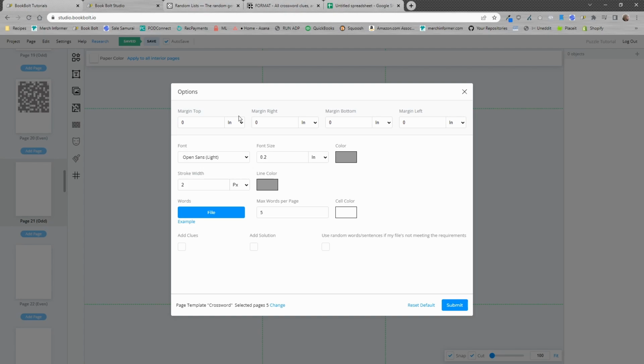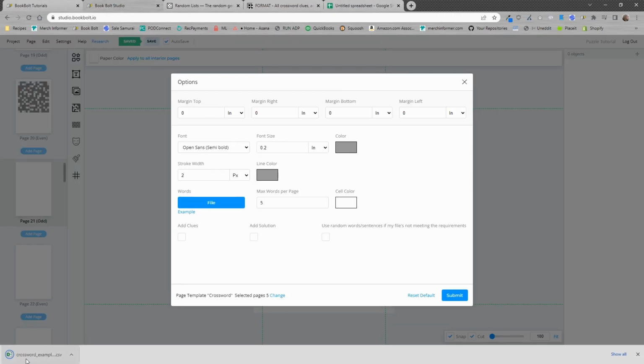You'll notice at the top you have the margin numbers. You have the same type of font, so I'm going to select semi-bold. I'm going to leave the stroke width and line color, but this time you have a file. Because it's a crossword, you need to actually give the software and put into the studio some type of file that has the words you want to put in your crossword. So each one that requires a file actually has an example file attached. So we can click on example, which will download the Excel file. So let me go ahead and open that up.